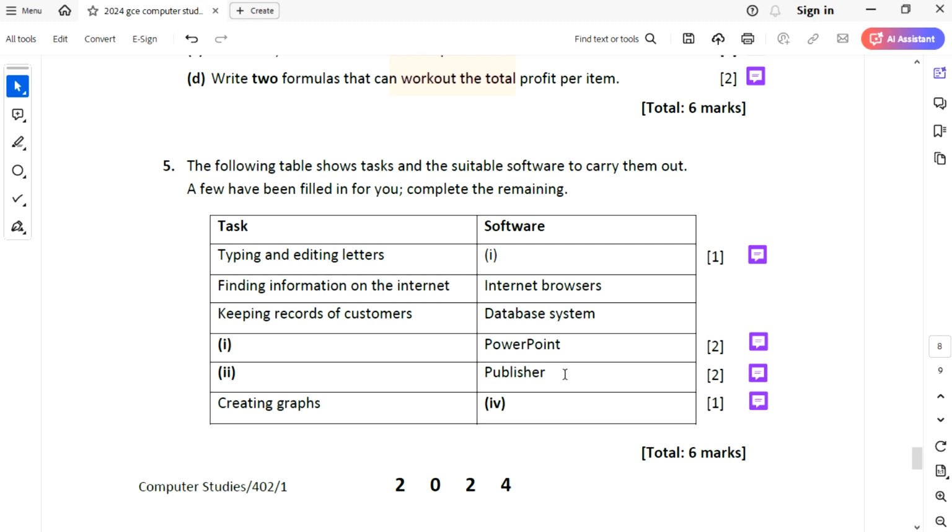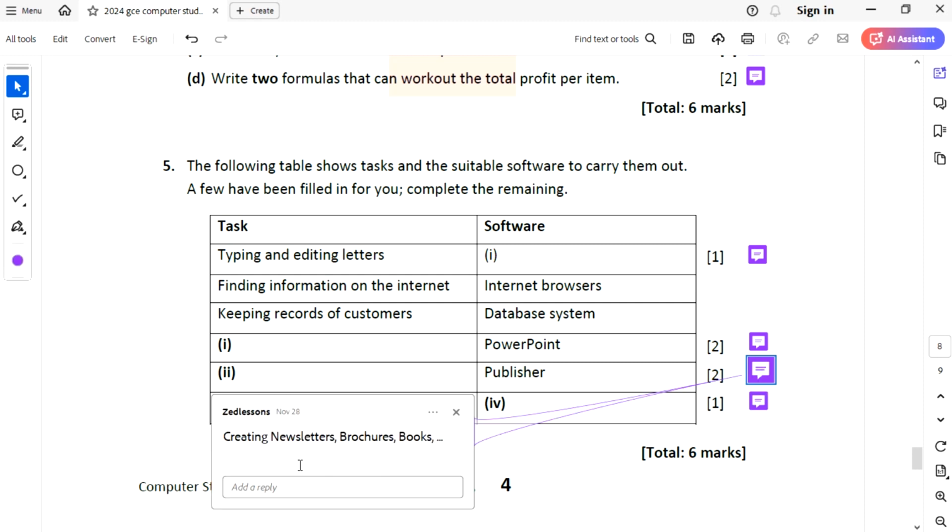What of Publisher? What can we use Publisher for? Publisher can be used to create newsletters, brochures, books or pamphlets. As you saw in the earlier question, where we were dealing with a newsletter for a school club, yes, we can use Publisher to achieve that.